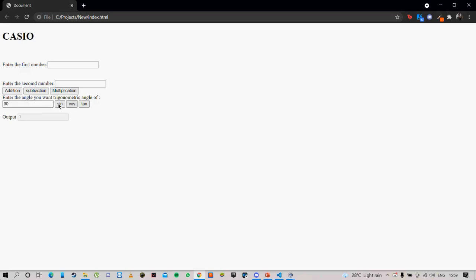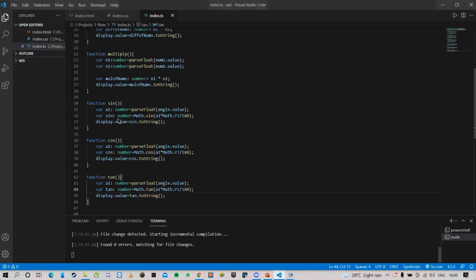So if you say 90, sin 90 is 1, cos 90 is 6.12 into 10 raised to minus 17, which is almost equal to 0, right? So cos 90 is however 0. Then sin 180 will be 1.2 into 10 raised to minus 16, which is again 0. Then cos 180 should be minus 1. So this is how you get the trigonometric angle of it.